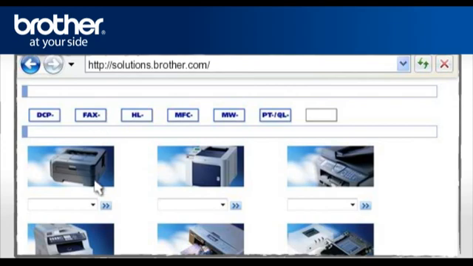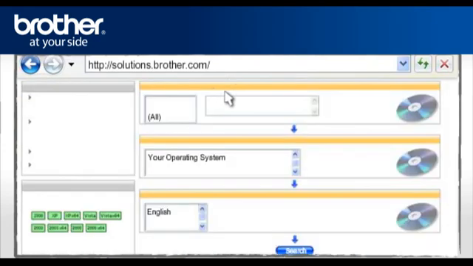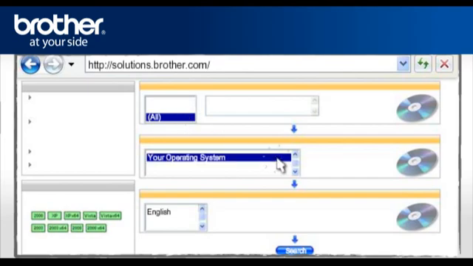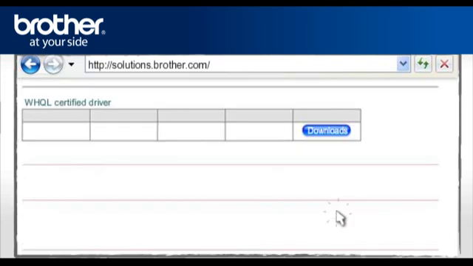From the series menu, select your model. Confirm by clicking on the two forward arrows. Select Downloads. Select All. Select your operating system. Select your preferred language. Click Search. Select WHQL Certified Driver. Click on More Information.